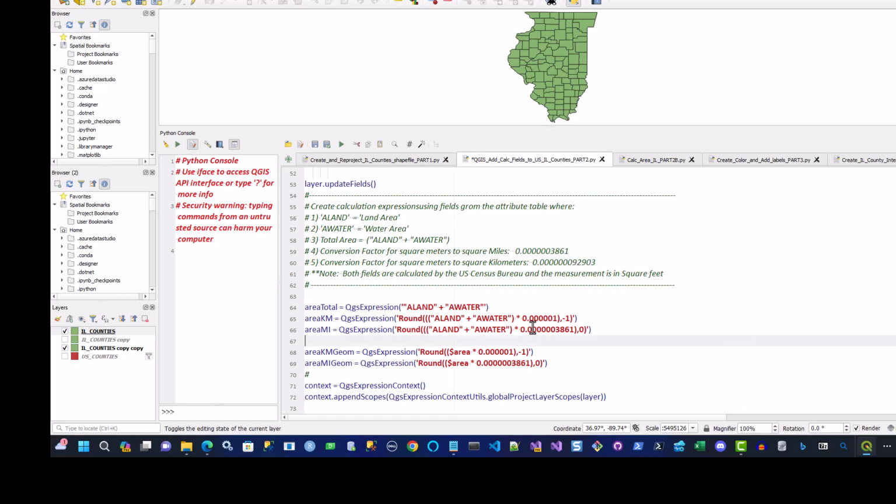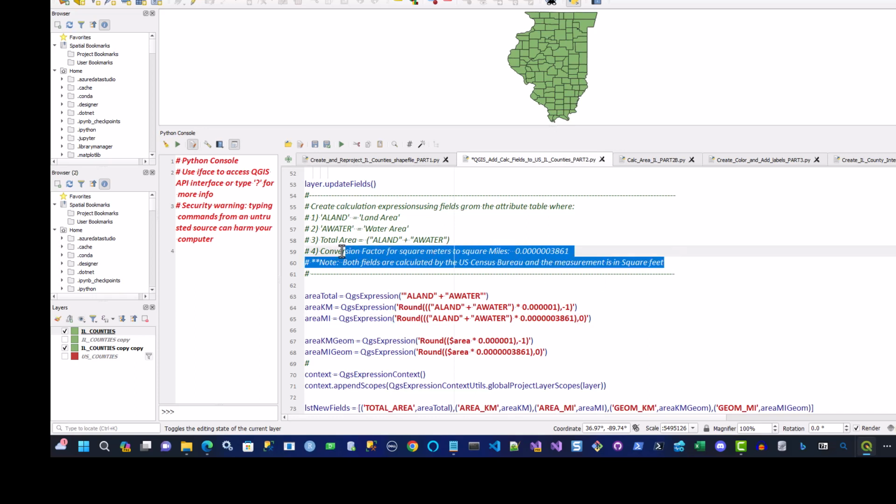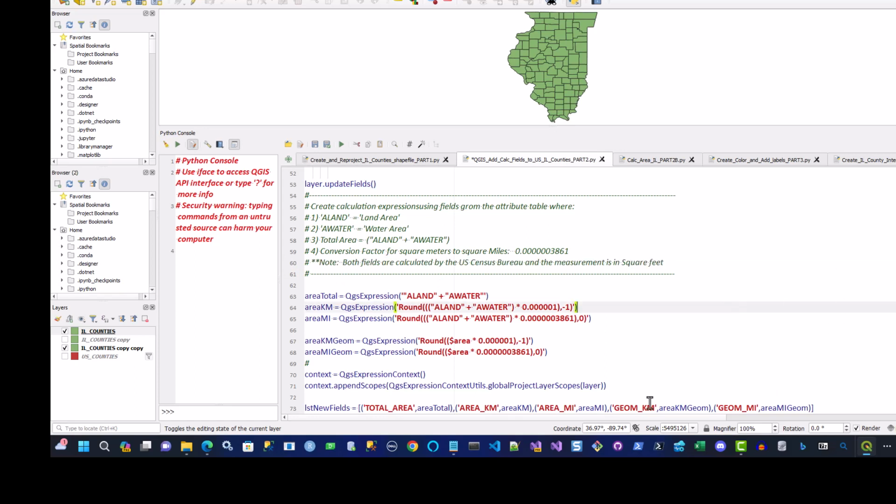So let me see how many. 1, 2, 3, 4, 5, and then 6. This conversion was used for square feet, not meters. So that's why this one is not correct. I'm going to take that out. I don't want this one here. That's wrong. This one is okay. So this is not correct either. I have to go back and verify that it is in meters, not square feet.